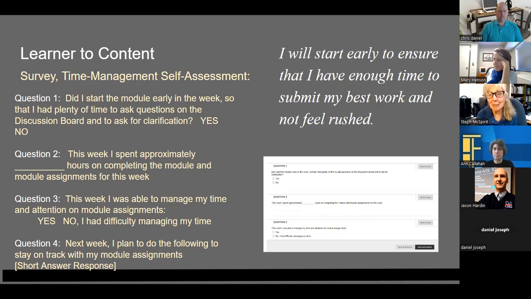At the end of each module, students are asked to self-reflect on how much time they spent on the module. This is in terms of an e-campus course where they go through a module each week. Did I start the module early in the week so that I had plenty of time to ask questions on the discussion board and to ask for clarification? Yes or no. This week I spent approximately so many hours on completing the module. This week I was able to manage my time and attention on module assignments, yes or no. And next week I plan to do the following to stay on track with my module assignments.